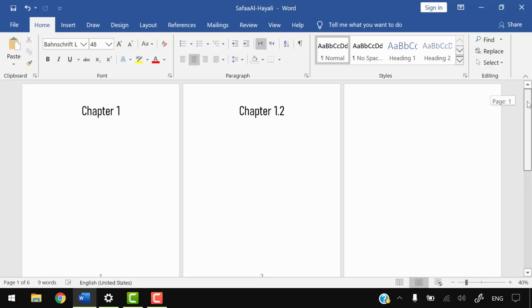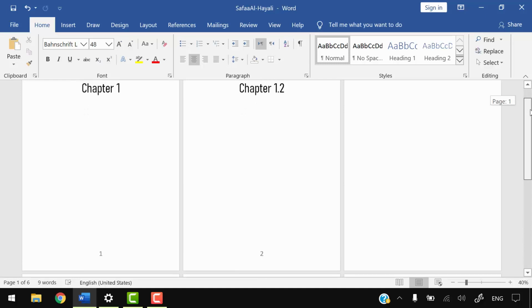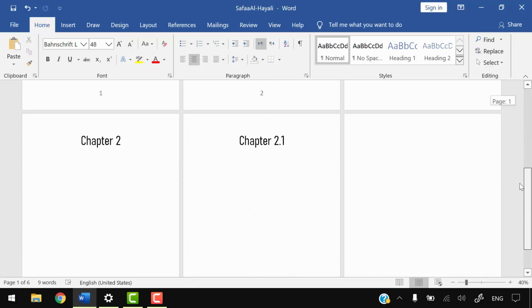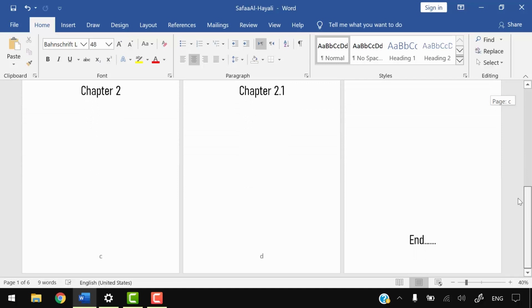As you can see here, the first two pages have page number 1 and 2. The third page doesn't have page number. Fourth and fifth have alphabetic page numbering format that starts at C. The last page doesn't have page number.